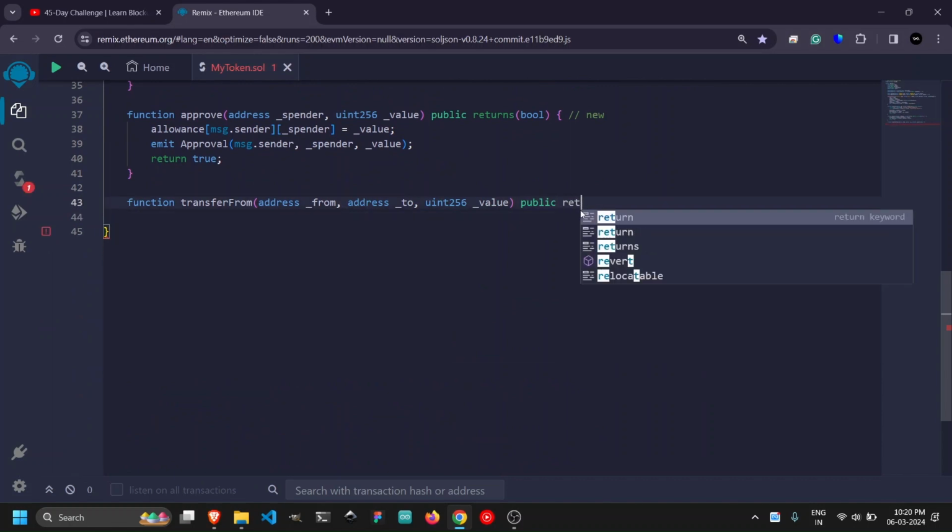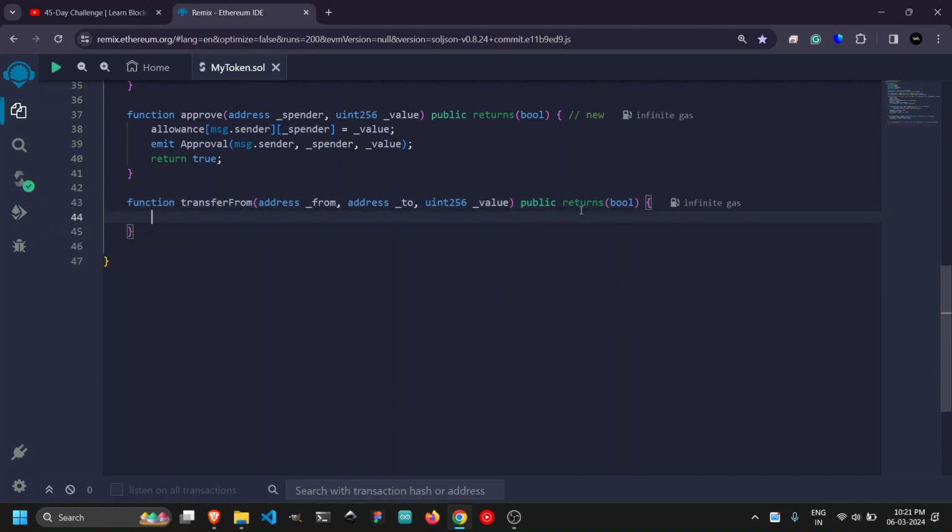Okay, so just write here returns. This will also return boolean. Here we have to write multiple checks. First, we will check for a valid address to which we are sending the token. So we can say address should not be equal to 0. And if it is, just throw the error invalid recipient address.